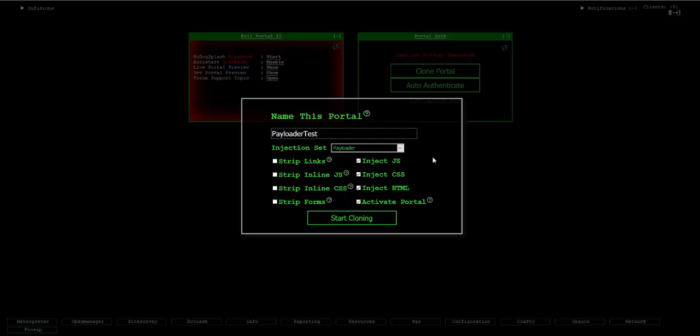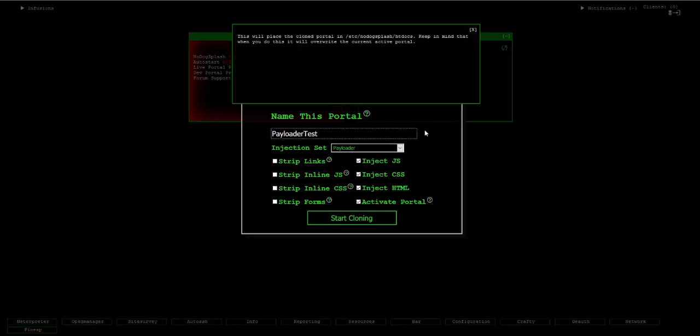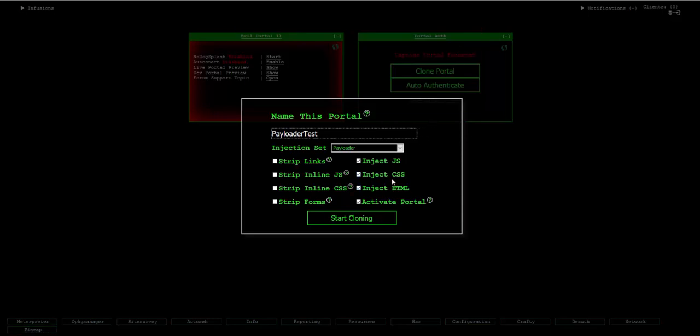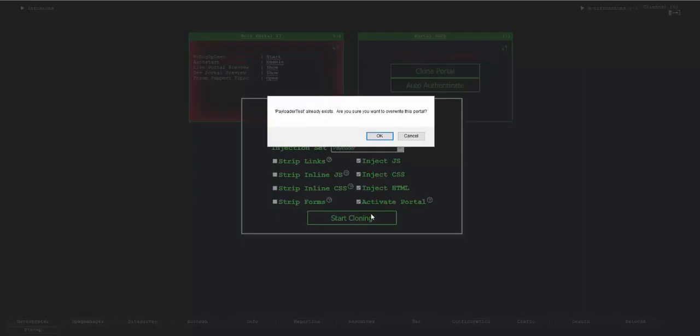Say there's some inline.js in there that's screwing up yours, you can strip that out. If there's CSS that's screwing up yours, you can strip that out. Same with forms. Those I don't really use too often, but they're there in case you need them. This activate portal checkbox will actually put the portal in the etc nodogsplash htdocs directory, and that's where your active portal is for Evil Portal. What this does is it clones it, injects the code into it, and automatically sets it up ready to go.